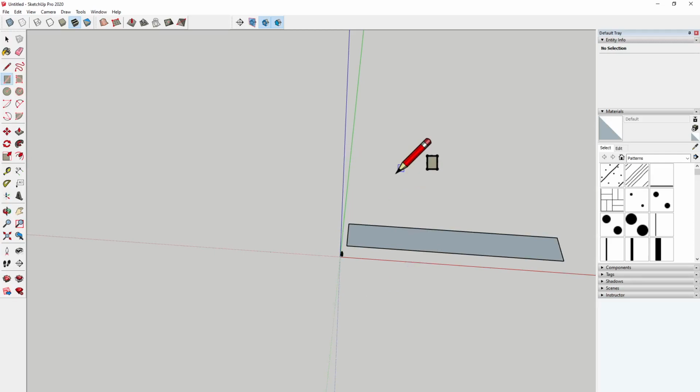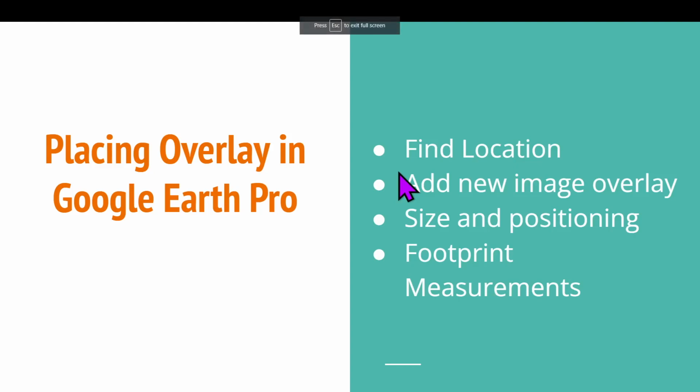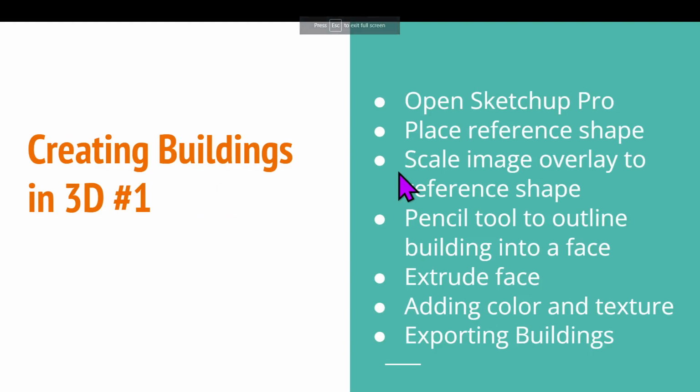And actually, you know what? Let me back out and let me make sure that I'm covering in my slides. Okay, so yep, place the reference shape. We're going to scale the image overlay to the reference shape. So next thing we're going to do is place a reference shape, which we just did. Next, we're going to scale the image overlay to the reference shape.